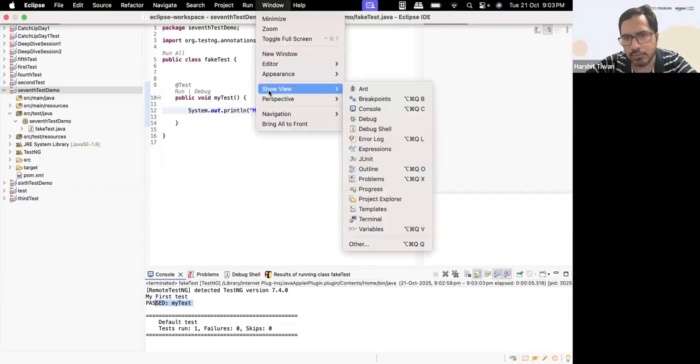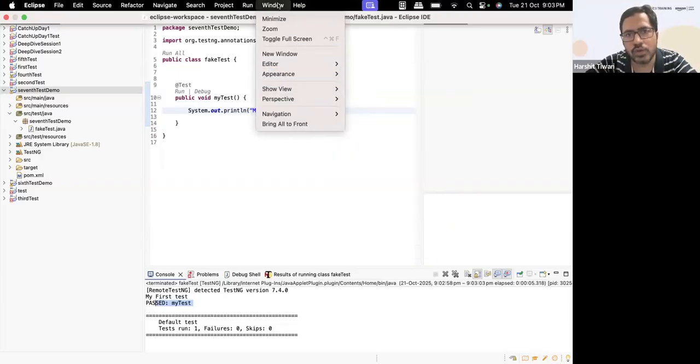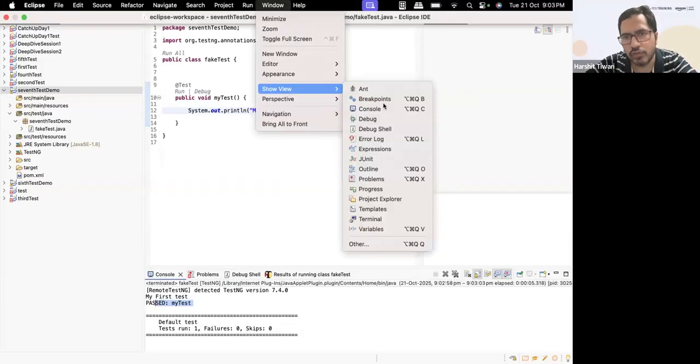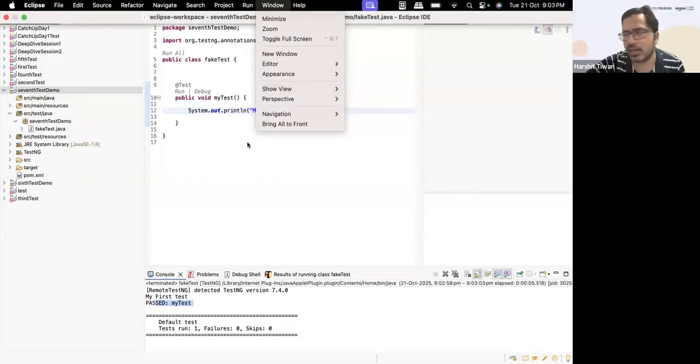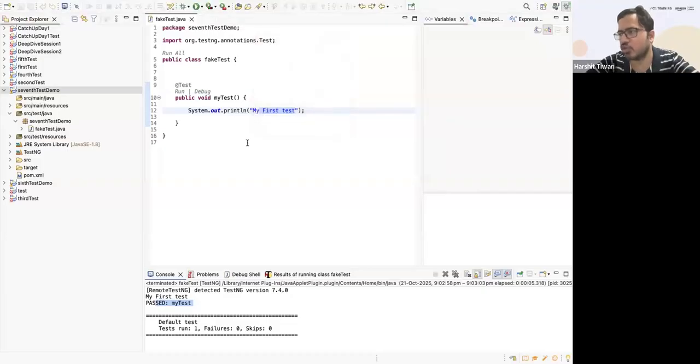Okay, show view or somewhere here. So you can go to Windows, and you can click on show view and you can click on console if it's not specifically visible. But if you run it, it'll come by default, right? Because Eclipse will show it to you.